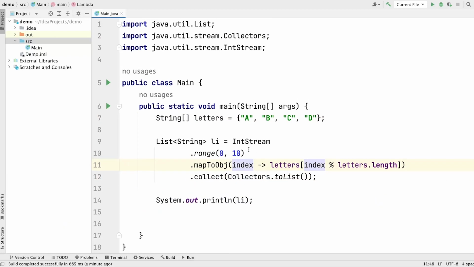Okay. So guys, by now I hope that you have a good understanding of how to use IntStream, a specific interface of a stream, to create a stream from a range of numbers. And how we can map these primitive types into non-primitive types using the mapToObj method.